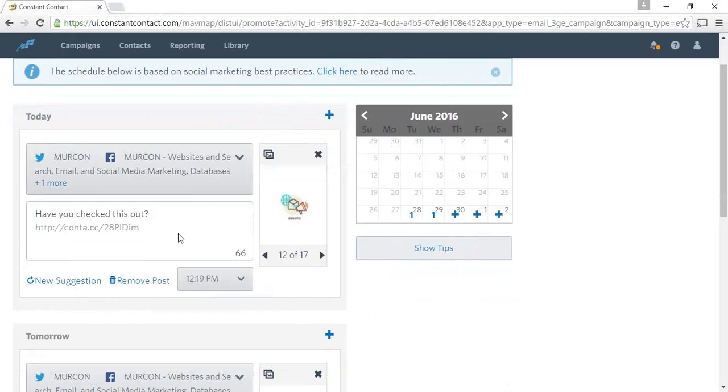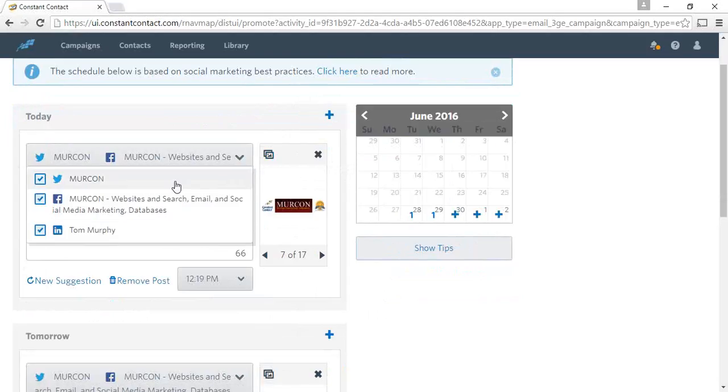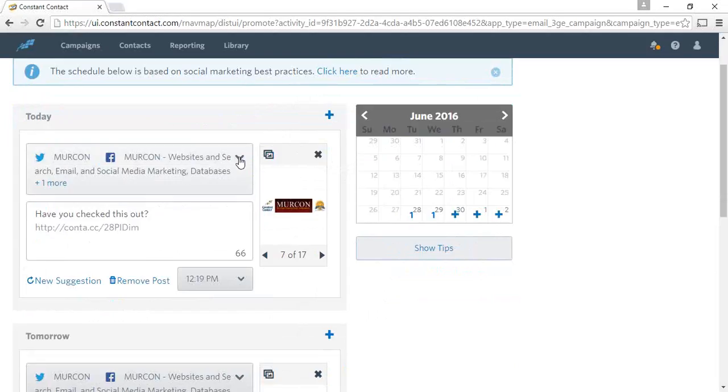I can actually, once I create an email, send it out anytime after I publish it. So this says, have you checked this out? This is a short code or a short URL to the email. I can edit this message to whatever I might want. I can insert a graphic over here, there's 17 of them sitting here, or I can go into my images and put whatever image I want along with the post. Click the drop down. I can send it to all three of these or just one. Usually when I'm doing this, I send a Facebook post every day for a couple of days, and a Twitter post maybe 3 times a day for a couple of days.